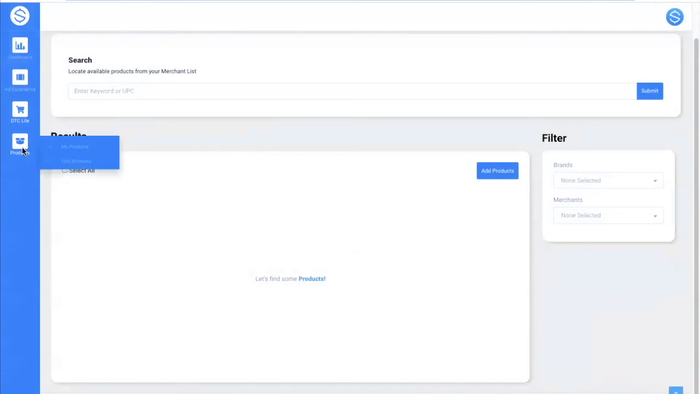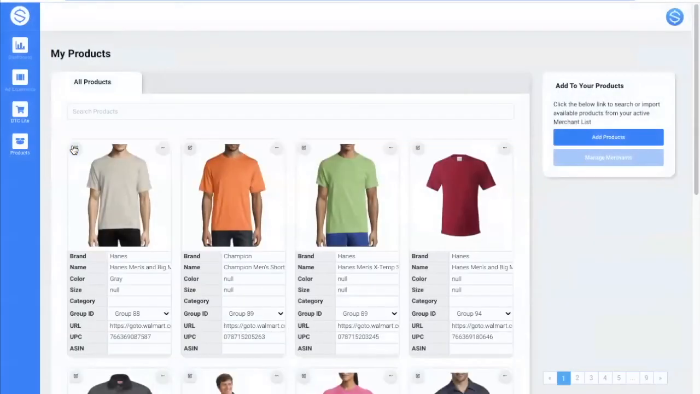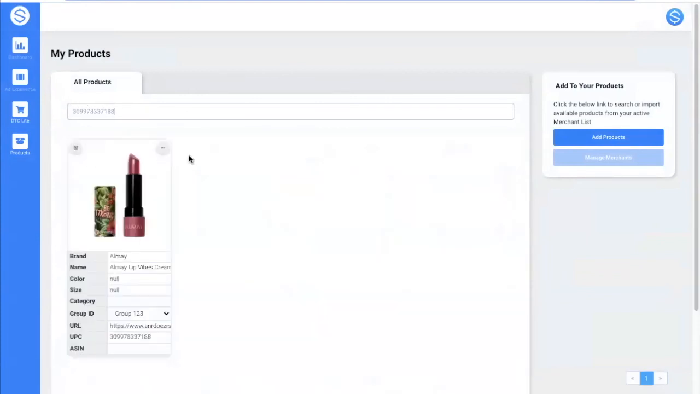So we're just going to go into the My Products tab. Okay, so this is the My Products tab. And we're going to do the same thing we did before. We can enter a keyword or a UPC code, but we're just going to enter our UPC code. Okay, and there is our product.